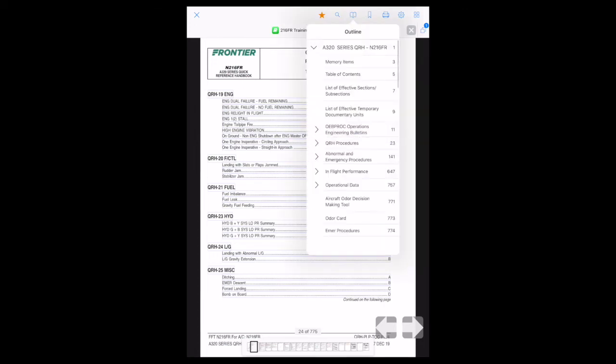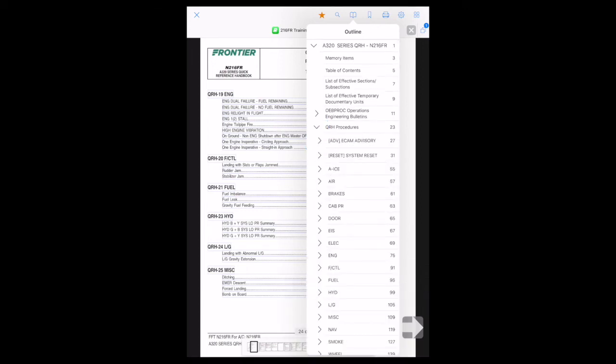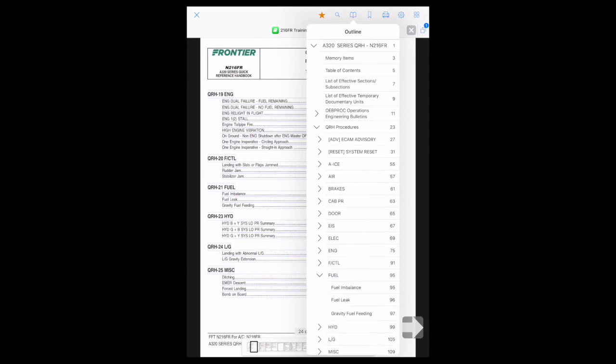failure. Another way to reference this information is by selecting the Outline again, once again the Open Book icon, opening the caret next to QRH Procedures. This will bring up the next layer, which is the Systems, opening the caret next to the system failure you are looking for, and selecting Gravity Fuel Feeding, once again bringing up the next procedure you're looking for.